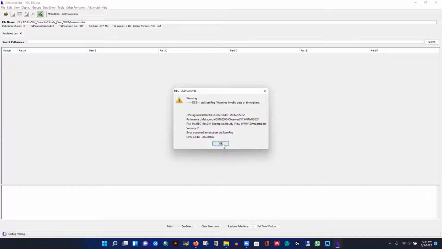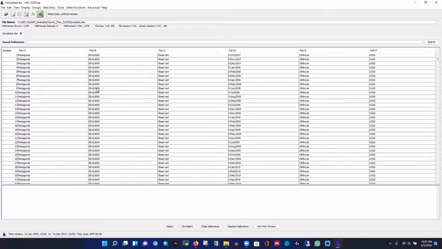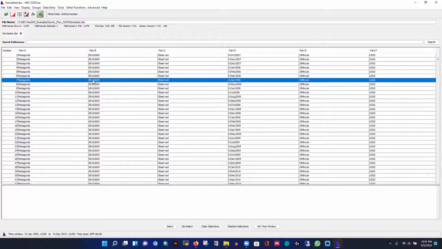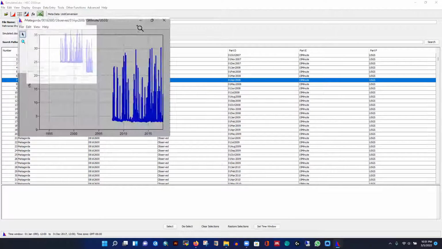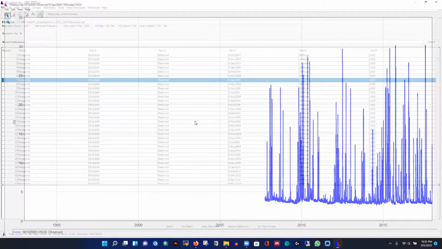Okay, so it is showing some error, but it doesn't matter because it has one error there, but still it's good, it's imported this data. So here is the data set, you can see observed and USGS, and we can plot it. Okay, we can plot it because this data is not covering from 1995. That's why it is starting from this time, 2007. That's why we got the error, but it doesn't matter. So that's why it is the benefit.